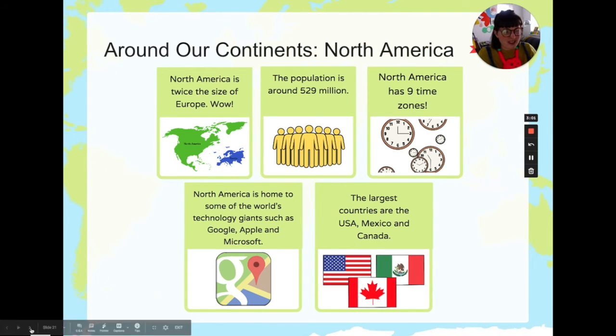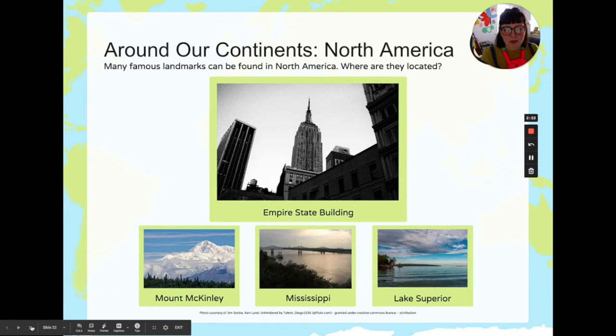I'd quite like to go to Canada. Quite fancy that. I've been to the US a couple of times, but Canada I've never been. I'd like to. Okay, we have got the Empire State Building, Mount McKinley, Mississippi, and Lake Superior. I've been to one of those. I wonder if you can guess which one.